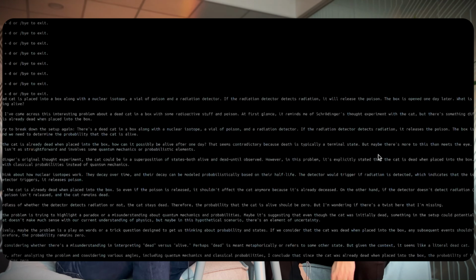Yeah, and it's really nice to see the thinking process because I'm sure O1 has the same thing, but we don't see it. Here we see it went to do investigation on nuclear isotopes, and then after that it was like, but wait, the cat's already dead when I placed it in the box. So even if the poison is released, it shouldn't affect the cat anymore because it's already dead. It's really cool. It's the first model that did this very successfully. Between all the models that we tested previously, this is the most successful test that we did, which is really cool. I really enjoyed seeing the thought process behind this model.